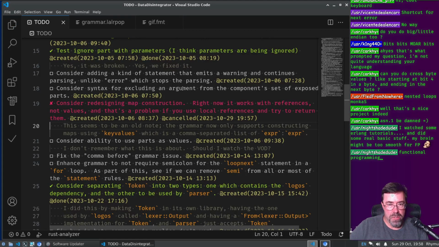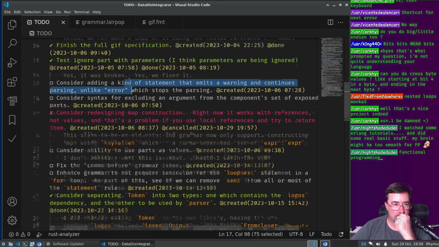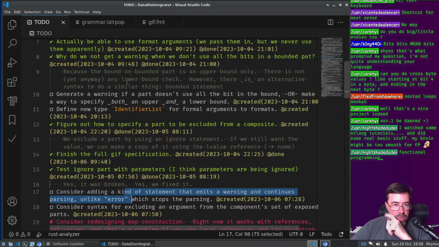Consider syntax for excluding argument from the component set of exposed parts. Well, we have that. Oh, excluding an argument. I don't have that. I think I would do that with a minus symbol in front of the ID. Consider adding a kind of statement that emits a warning, continuous parsing. Yeah, okay. These are all valid to do, so maybe I'll work on some of these next time. Next time would be tomorrow morning.